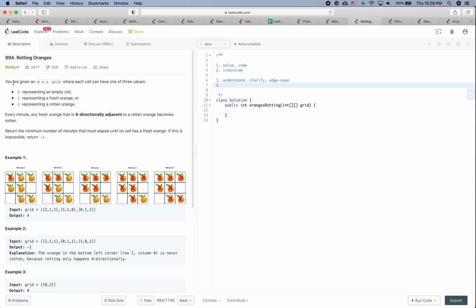Rotten oranges. So you're given an m by n grid where each cell can have one of three values: 0 representing an empty cell, 1 representing a fresh orange, or 2 representing a rotten orange. Every minute, any fresh orange that is 4-directionally adjacent to a rotten orange becomes rotten. Return the minimum number of minutes that must elapse until no cell has a fresh orange. If this is impossible, I will just return -1.